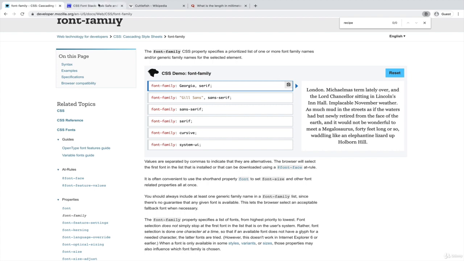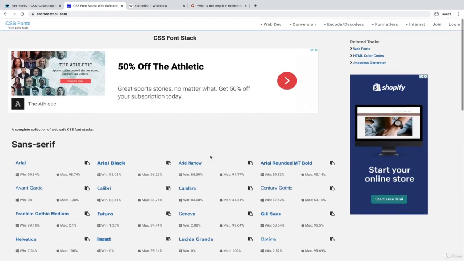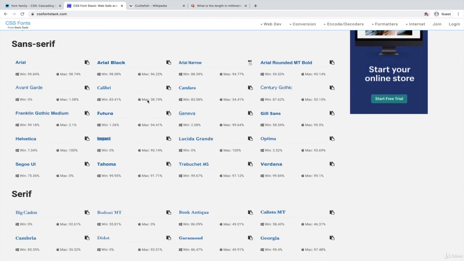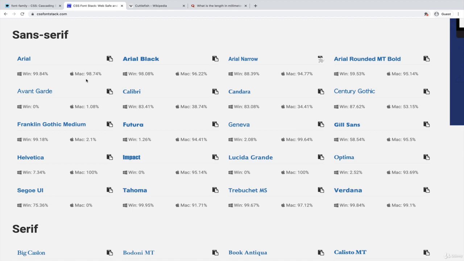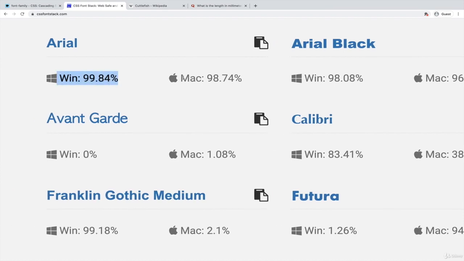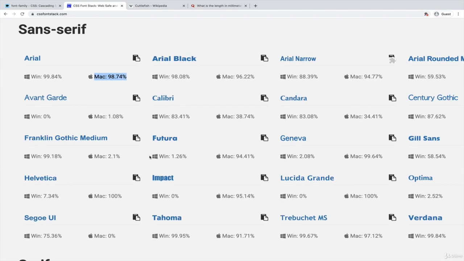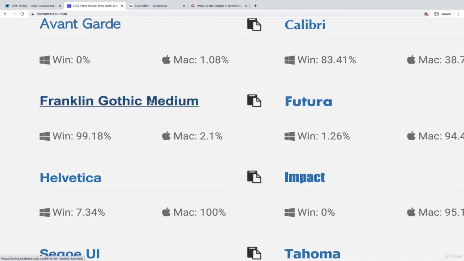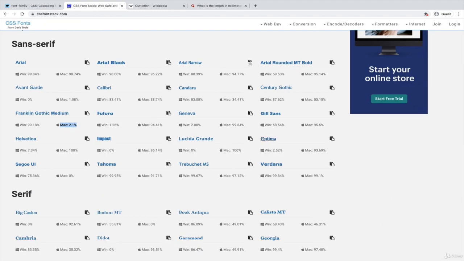There really aren't. If we go to this website, I've included the link alongside this video in the resources. This shows us some of the most commonly used fonts and how many Windows machines have them versus how many Mac machines have them. So you can see something like Arial, lots of support on Windows machines and Macs. But then we have other fonts like Franklin Gothic Medium, very common on Windows machines, uncommon on Macs. So if you want to use one of these fonts, and it's the only font that you want to use for given elements, you have to keep in mind that it may not be fully supported, and some of your users will see something different.